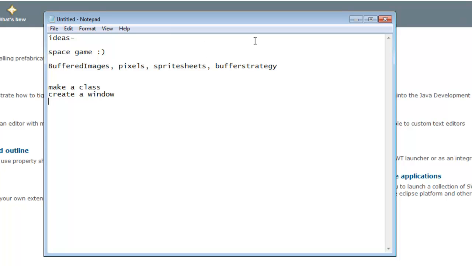So make a class, create a window, create your buffer strategies, all that stuff. Start up your pixels, stuff like that. Create a sprite sheet. That is actual pseudocode. You get the point.